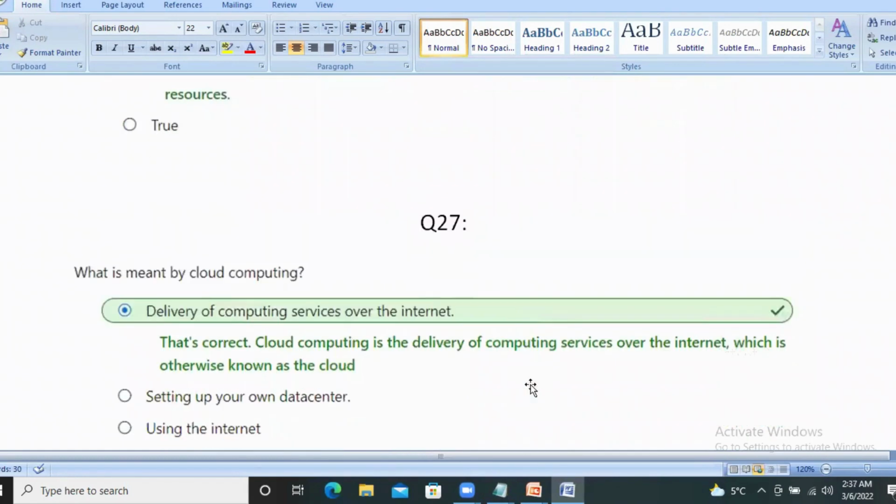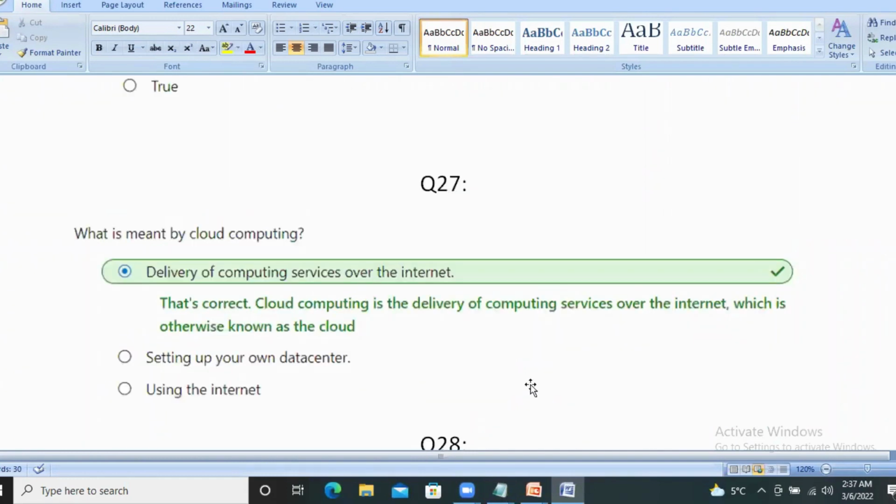Next question. What is meant by cloud computing? Delivery of computing services over the internet. It's the delivery of computer services over the public internet, which is otherwise known as cloud. So it's a direct definition. Hence, the first option is the answer.